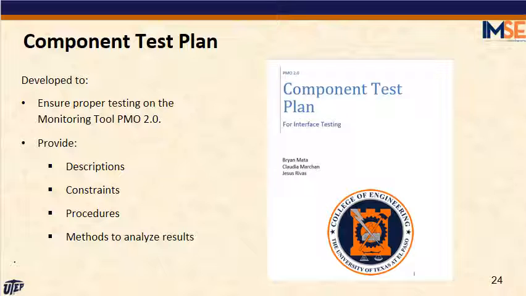The PMO 2.0 team should be in charge of the development of the software system and the documentation of the necessary information. That way we can build an efficient system that addresses the requirements that are specified by the customer. So in this case, the proposed system is based on an Excel file that is used with macros to accomplish the system's objectives. Overall, it should provide the descriptions, constraints, procedures, and methods to analyze the results.